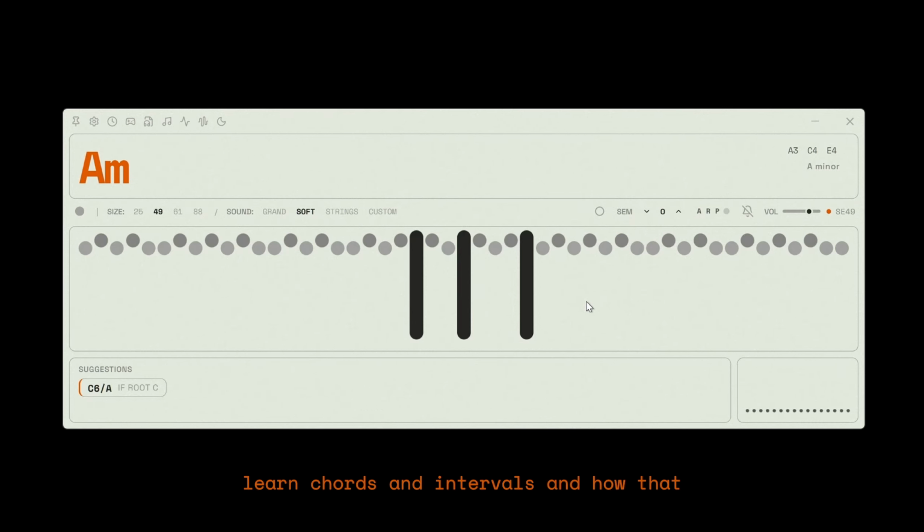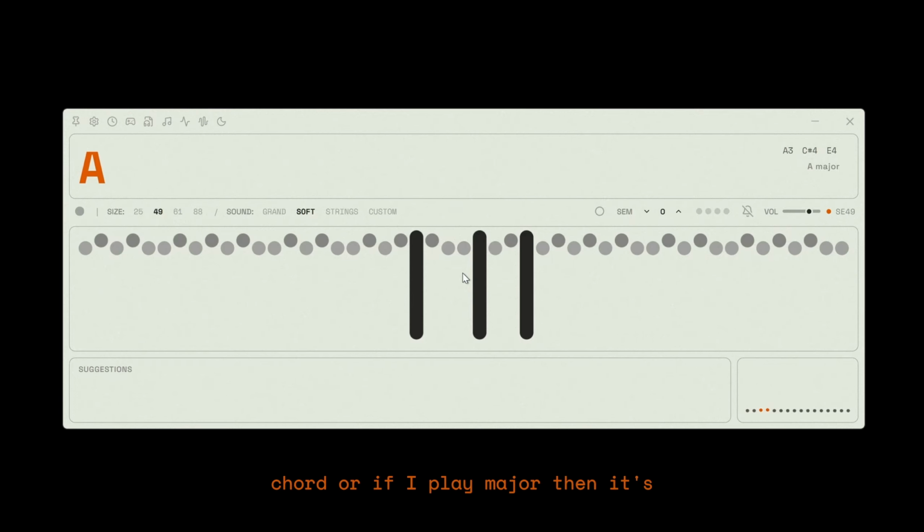And how that is, if you look at, let's say if I'm playing A minor, you can easily see the notes between the first note, the third note, and the fifth note. Like, there are two notes in between and there are three notes here. So it's really easy for you to judge or conclude that it's a minor chord. Or if I play major, then it's really easy for you to see that three dots and two dots, or three notes and two notes. So it's an A major chord.